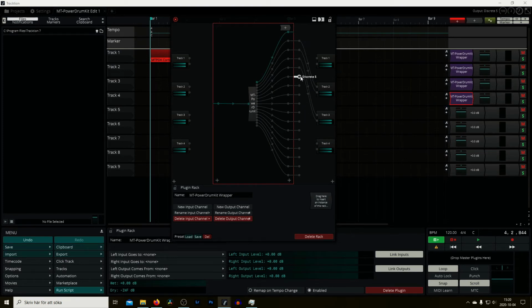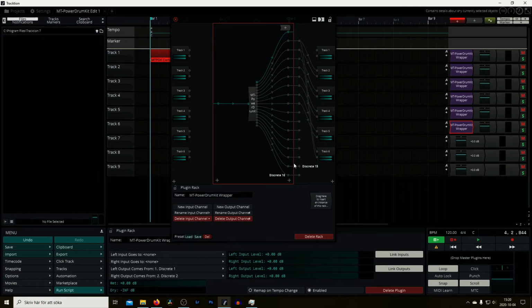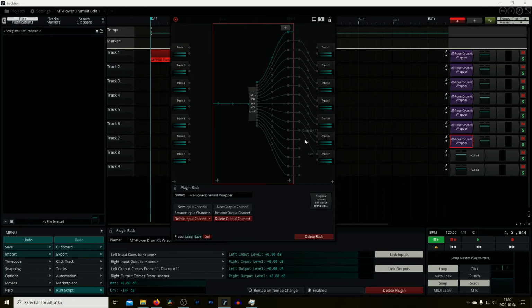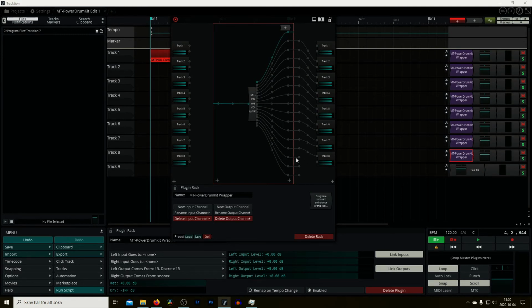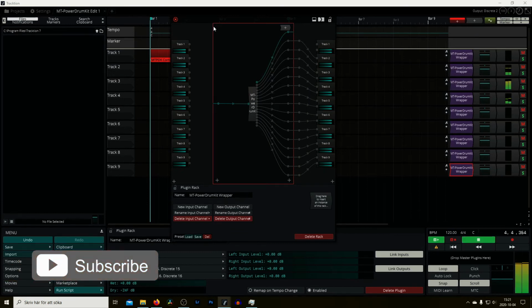You can rename them if you want to, but there's no need actually. You only have to do this once. You can save this as a template when you're done and open a new project with that template. And this will all be done for you. Yeah, there you have it.